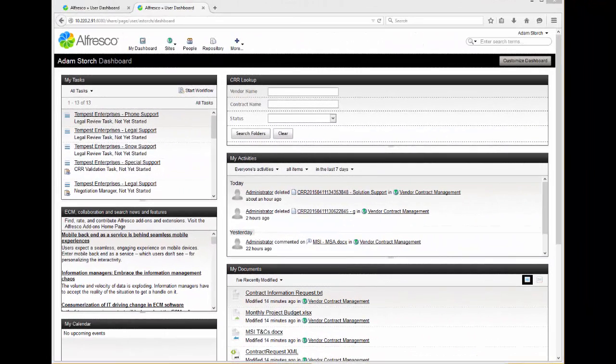So once we've submitted our form, of course, we've triggered off the review process, case creation, if you will. Let's take a look at what that means. Now, what you're looking at on your screen now is Alfresco Share. In this case, you're looking at my dashboard, which is Adam Storch. Right here, you see where it says My Tasks. These are all the workflow items that I need to work on.